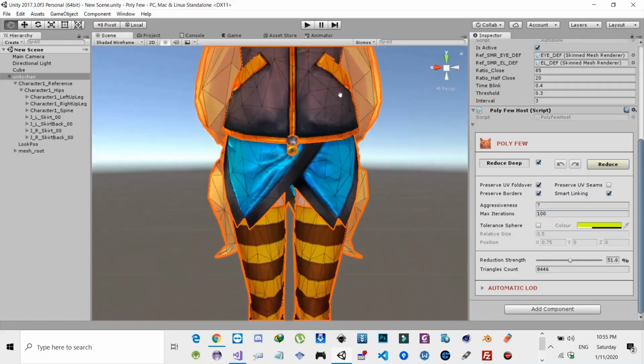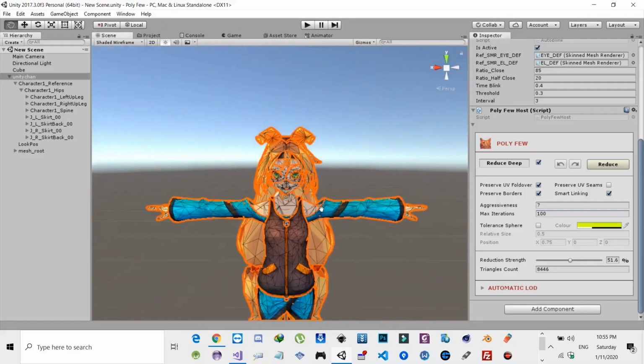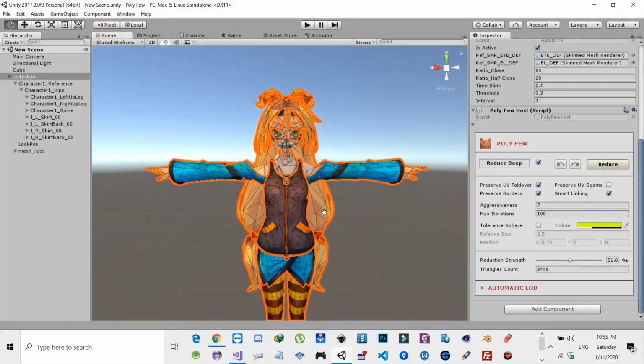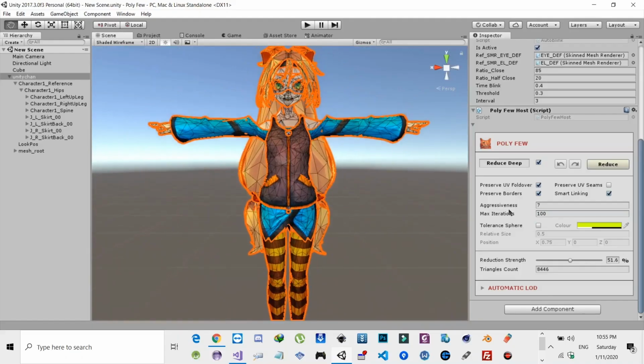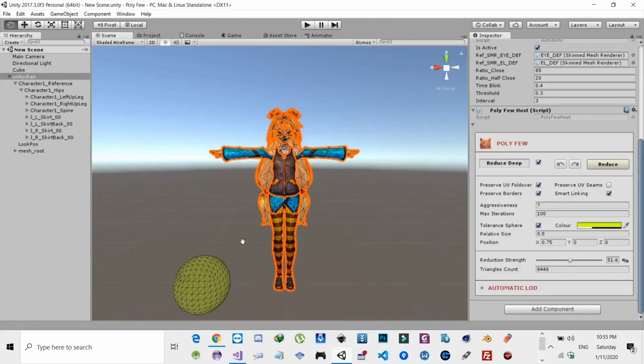Everything looks great now, but let's say we want to keep the face as it is and not simplify the face region at all. This can be achieved by enabling the tolerance sphere. It allows you to encompass specific areas of the model that you want to ignore during the mesh simplification process, leaving such areas with the original quality.